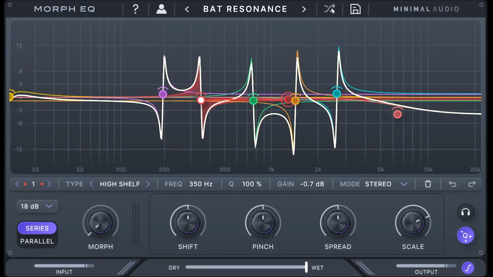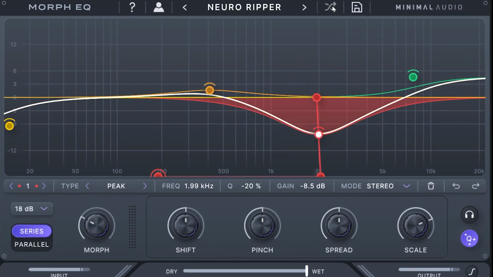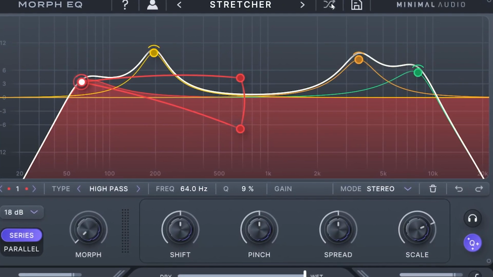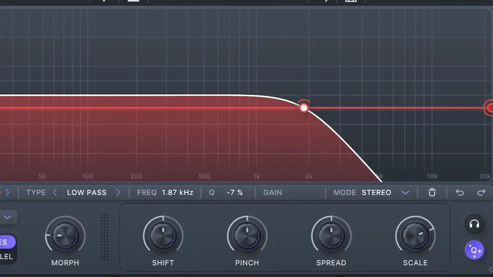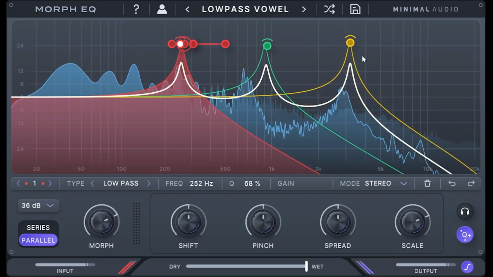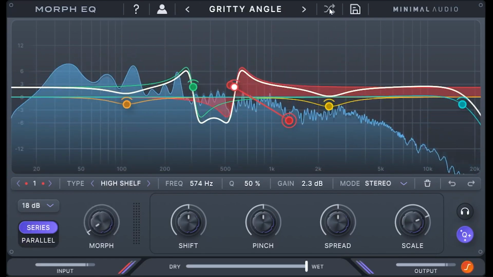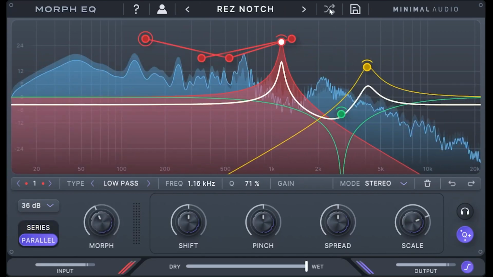Well, now that I've showed you it, what do you think? Is it worth the money? To me it is, and the price is reasonable. Minimal Audio makes good plugins, and this is one of the more interesting ones I found recently. It's very easy to use, and it has a lot of interesting and useful presets. Drop a comment and let me know what you think.